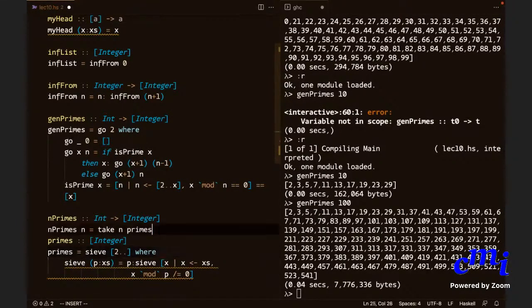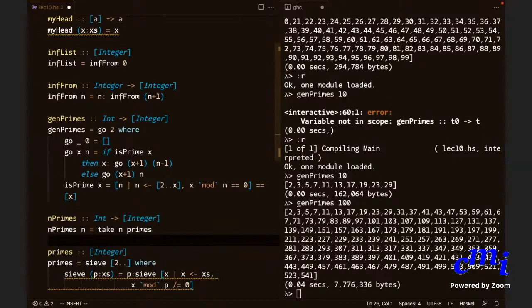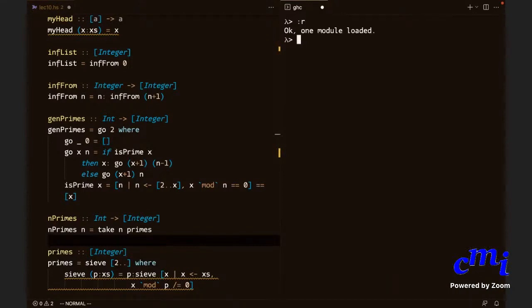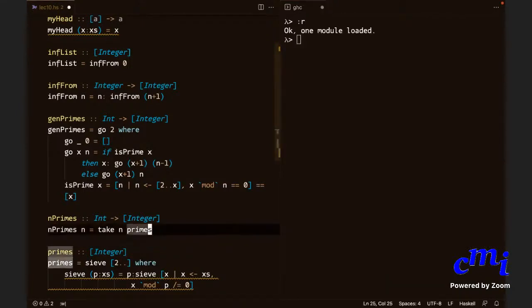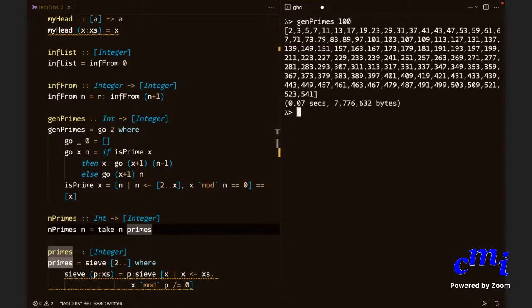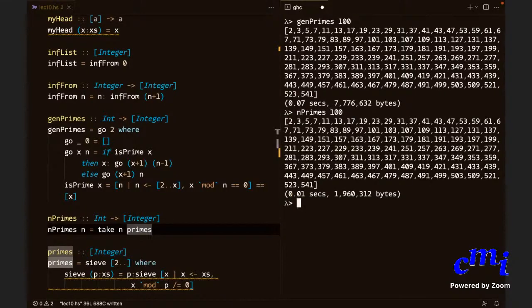Okay. Great. Okay, so let's try this. We said gen primes 100 and we got a result. Let's do n primes 100. Yes, we got the same result and much quicker also, even though it involved infinite lists.